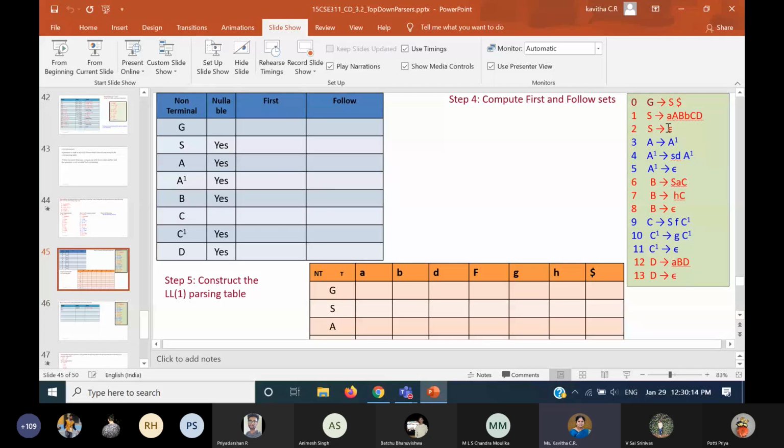So first, S is nullable directly. Remember that this is all after removal of left recursion, whatever grammar we got. So don't take the original grammar which is given. After the transformation, whatever you got, that you have to take now. So S is nullable, A dash is nullable. A is nullable indirectly because A gives A dash and then A dash gives epsilon. So it is also nullable. B is nullable directly. C dash is nullable, but C is not nullable. D is also nullable. Okay, so we have marked the nullability.